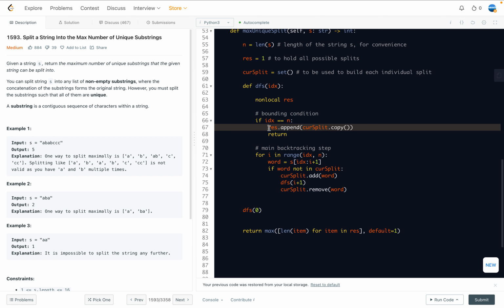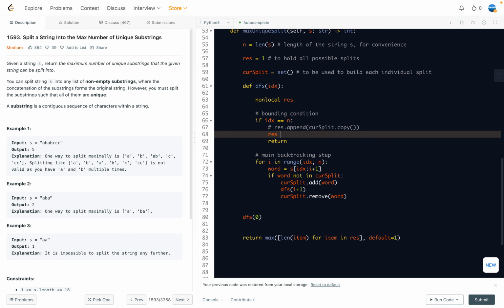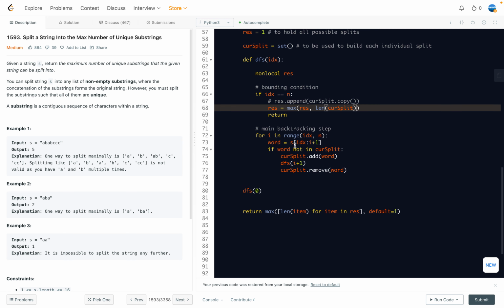So here, once we get a valid one, I'm going to comment out this one rather than append to this list originally. What we are going to do is update the result variable with the length of the current split, right? Then the remaining part for this one is not going to be changed. So we still have this one, but here what we want to return is just the result itself, right?